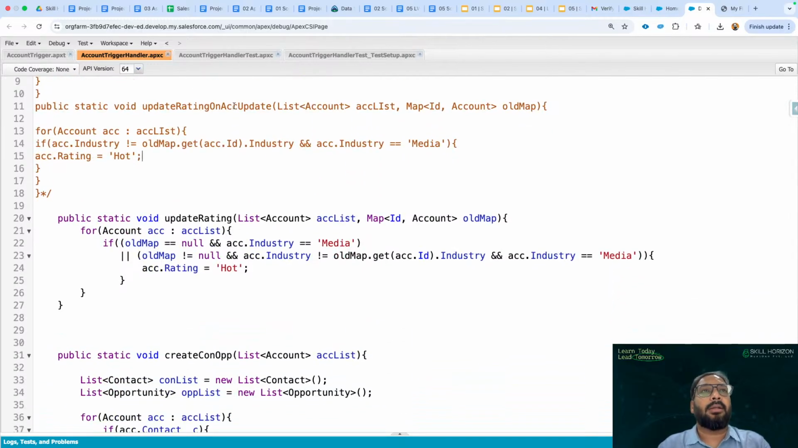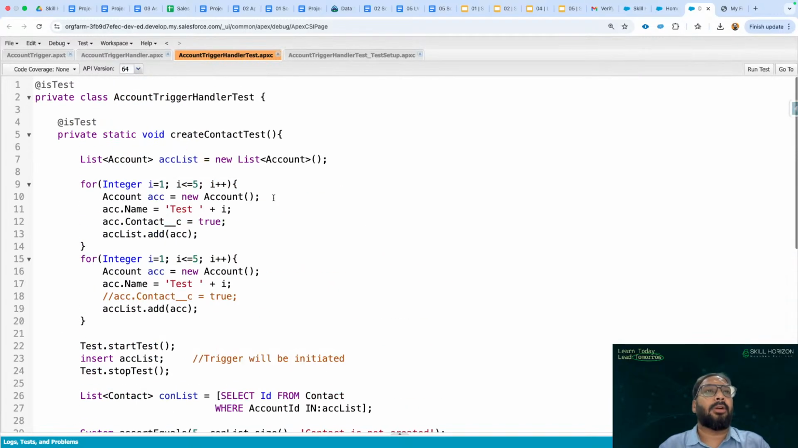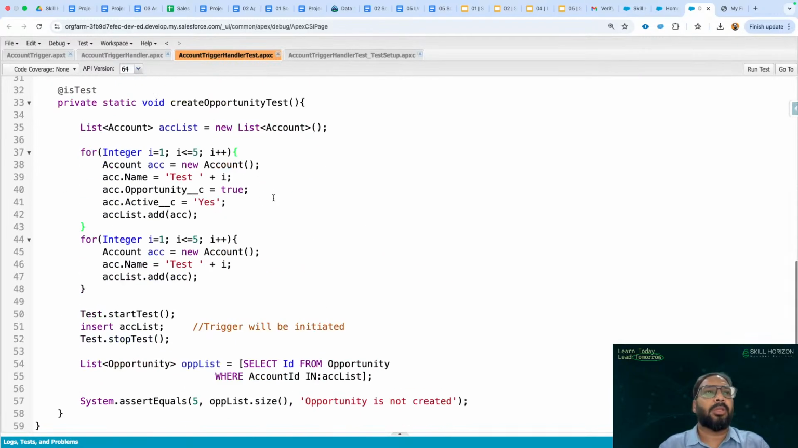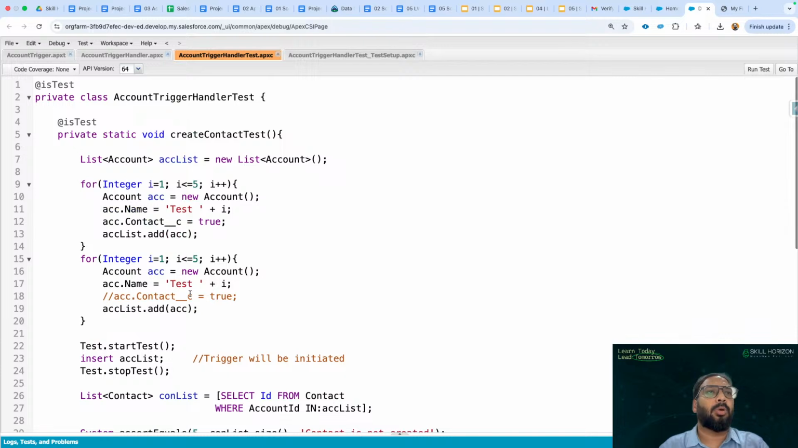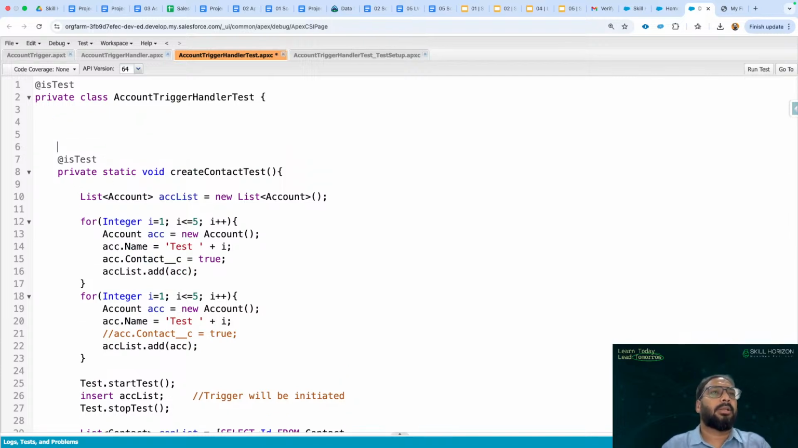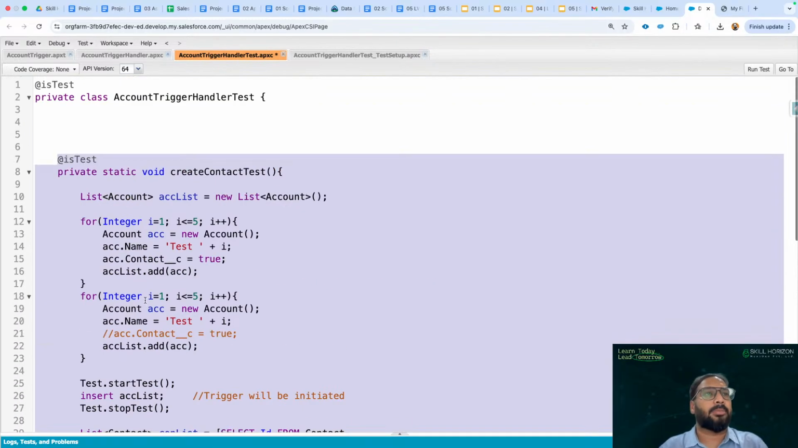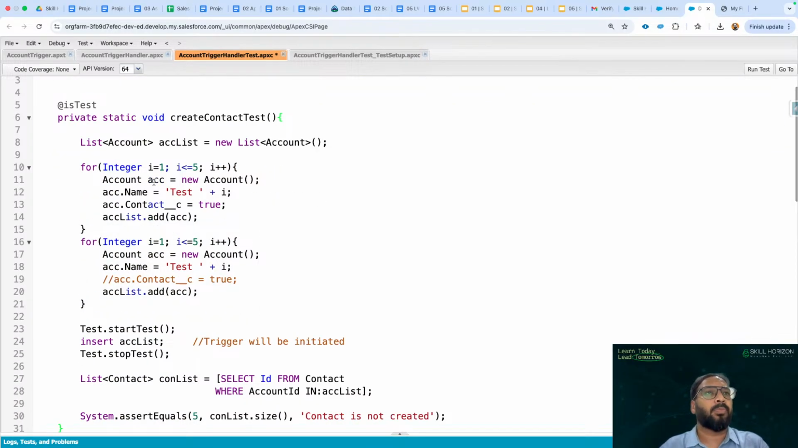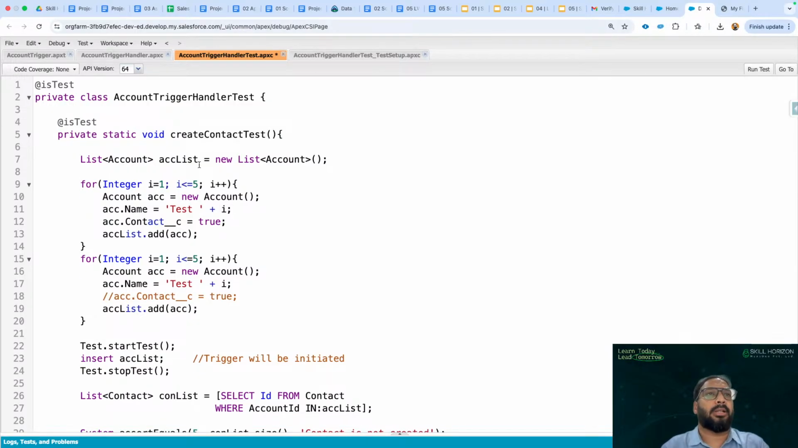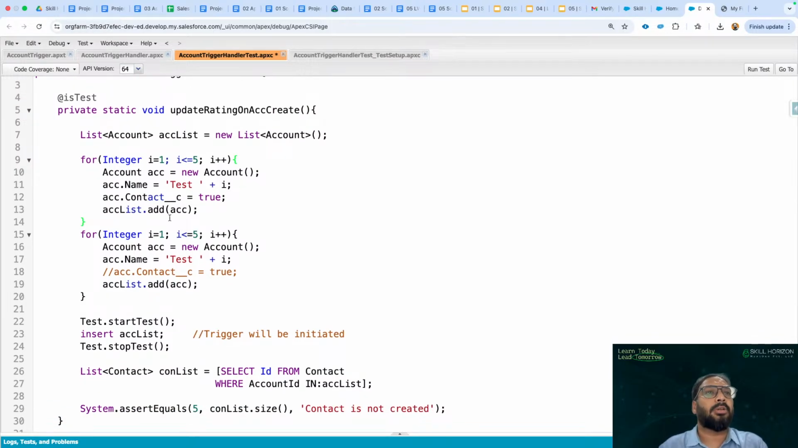Now for me the challenge is I need to complete its test class as well. So I'm going to implement the test class both for insert and update. Initially, I'm simply copying this particular test class which is already there, and I will clean it. So: update rating on account create. Okay, so we need to create the record.